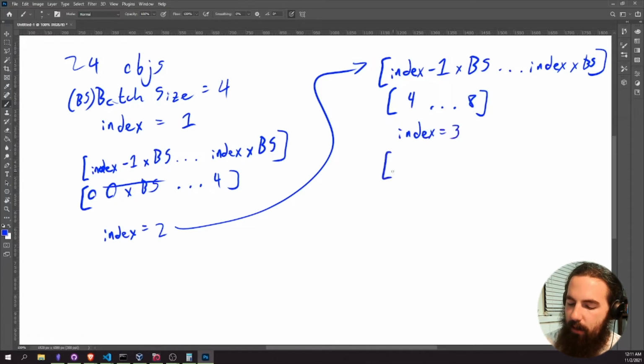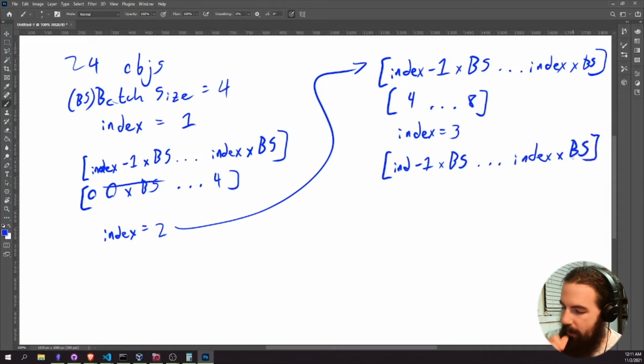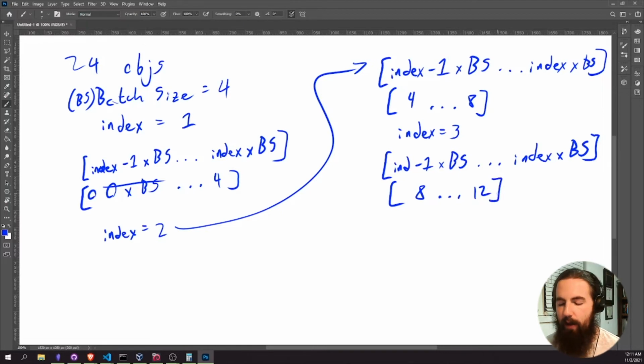It is going to be grabbing index minus 1 times BS, all the way up until index times BS. Now that index is 3, it is going to be 2 times BS, which is 8, all the way up until 3 times BS, which is 12. So we've worked halfway through it here. That should hopefully show what I'm talking about. This is going to end up grabbing item 8 all the way up until item 12 when index is equal to 3.